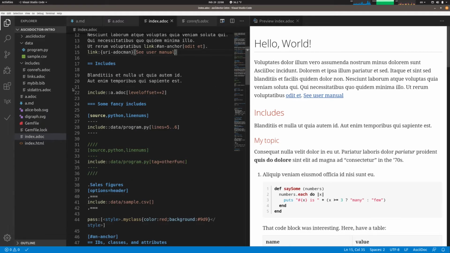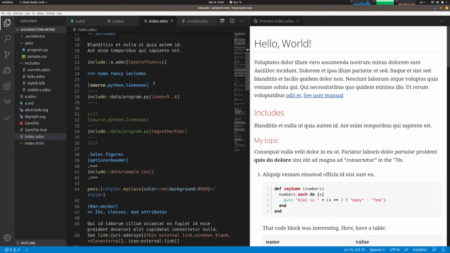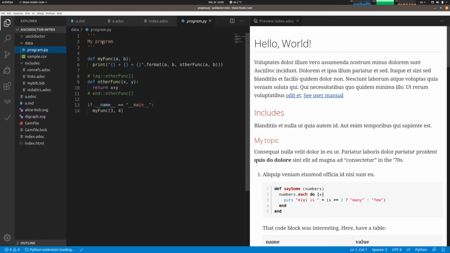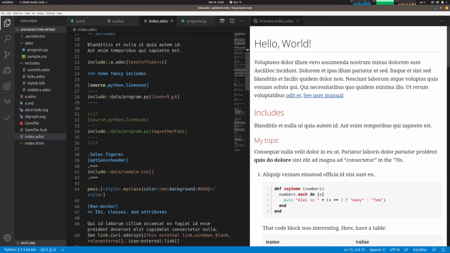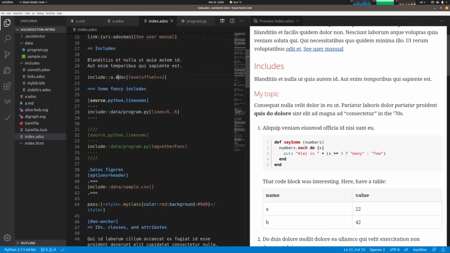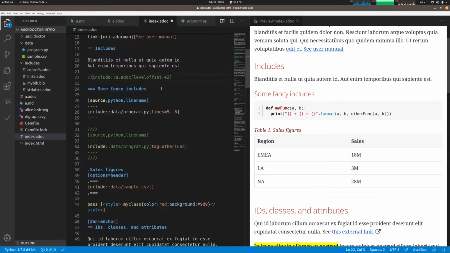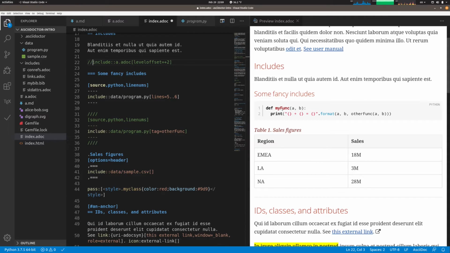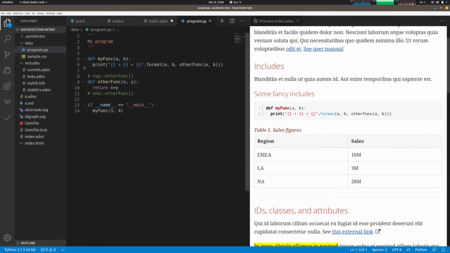All right, so there's the include. So you can get some fancy includes too. Like, suppose you have a sample program like this. This is a real Python script. And right now I'm including lines 5 and 6 from this program. So if I look over here on the index, you can see the range is lines 5 and 6. And let me not include this anymore because I don't really care about what's in there. Yeah, so here we are. That's line 5 and 6, my func with the print. That's what it is over here, 5 and 6.